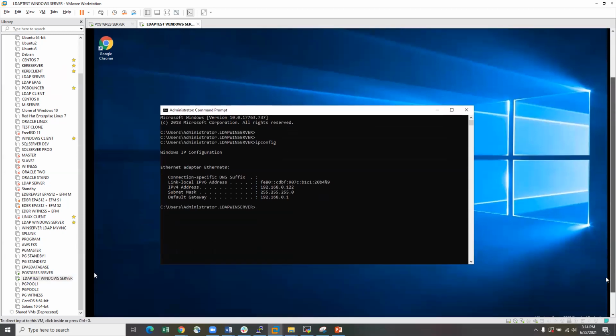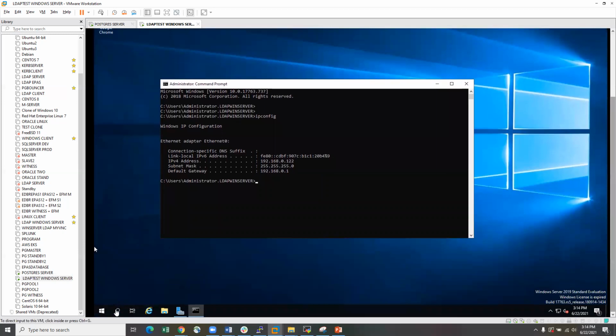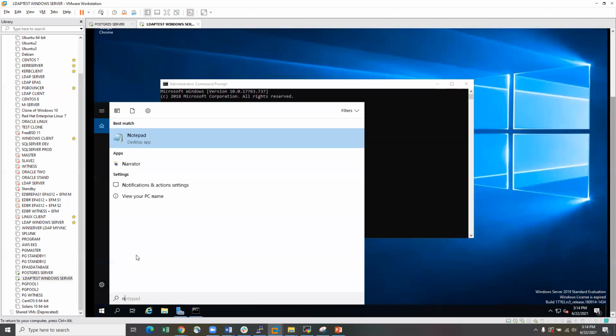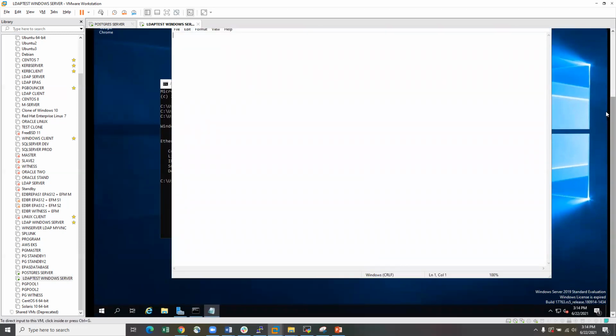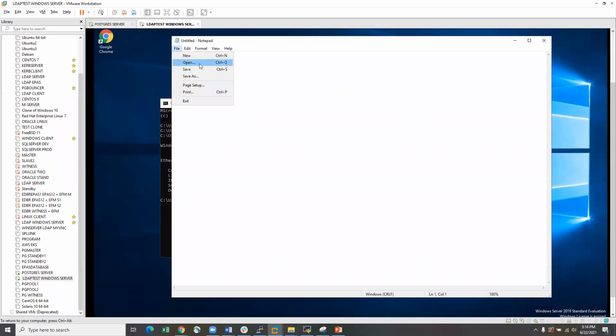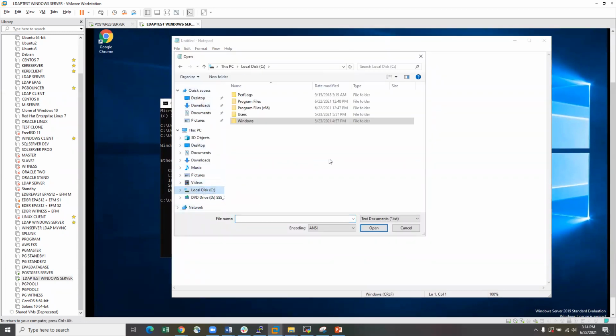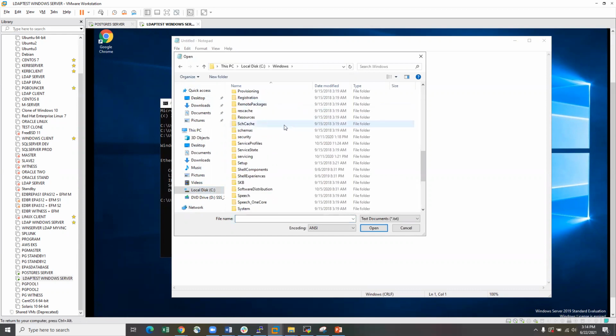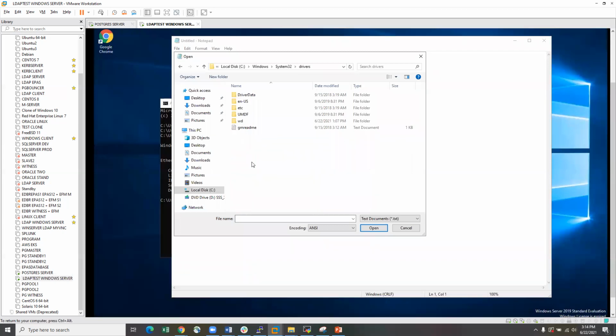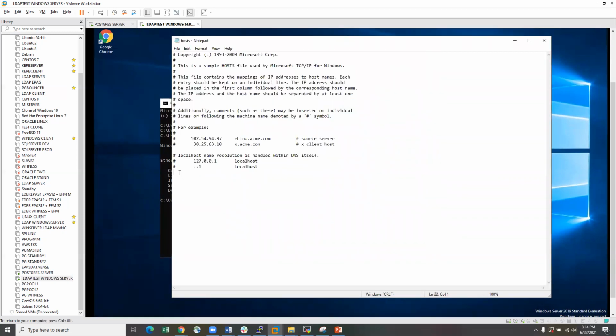So I'm going to set up the host names here. I'll do that by going into Notepad, and I'm going to open Notepad as administrator. Then I click on open, go to Windows, System32, then drivers, and etc. I'll say show all files, and here is my hosts file.